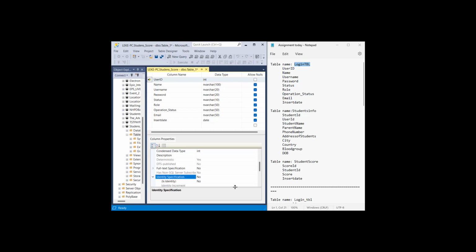I'll expand it. Under identity specification, it's saying no. I'll first of all make it yes. When I make it yes, the increment and seed, I'll make it 1, 1. Those will be automatic. Immediately I double click at the back here, it does that for me automatically. It will seed from 1 and it will be increasing by 1 each time.